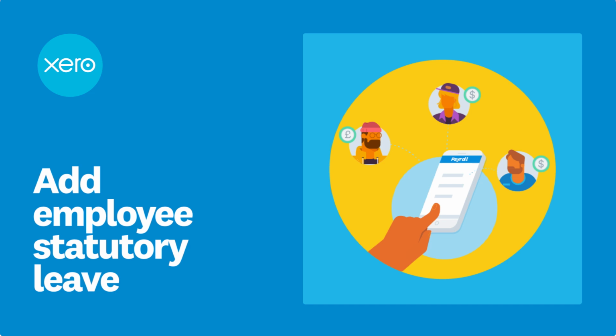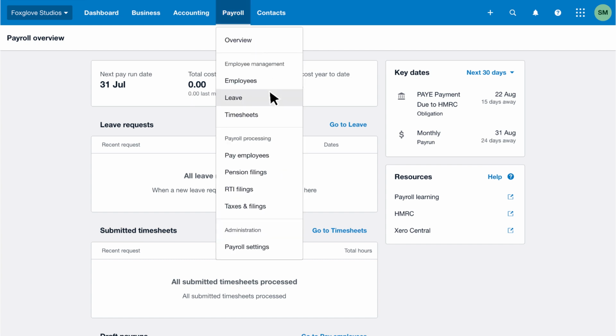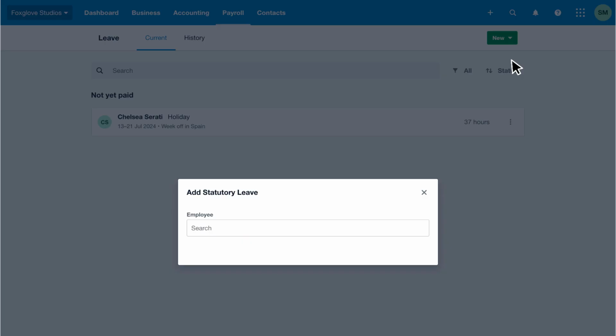This video shows how to add employee statutory leave to ensure Xero accurately calculates pay when an employee takes statutory time off. Let's take a look. From the Payroll Overview page, click Go to Leave. Alternatively, select the Payroll tab, then choose Leave. Click New, then select Statutory Leave from the drop-down menu.